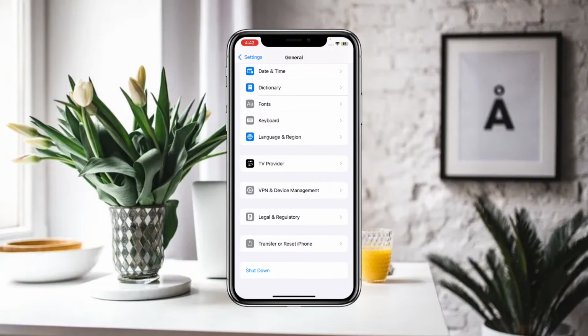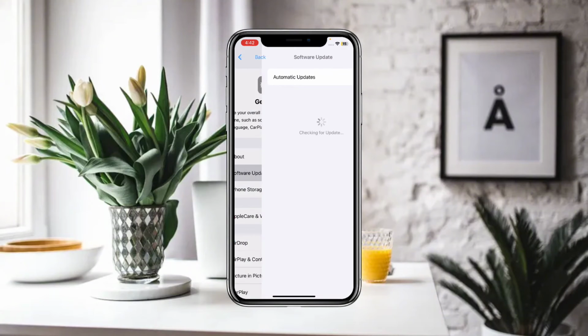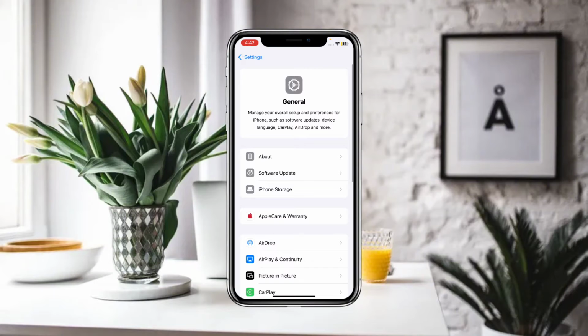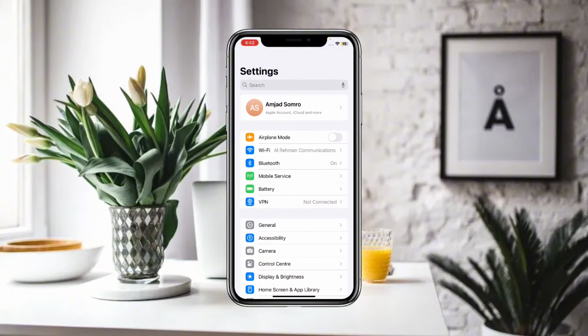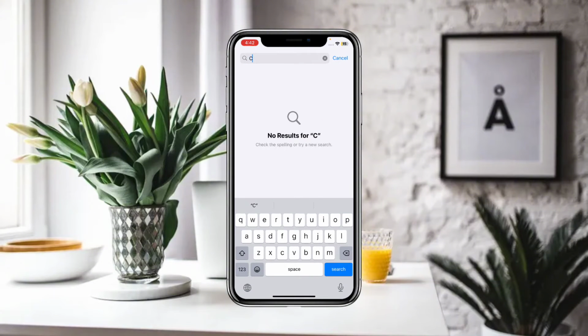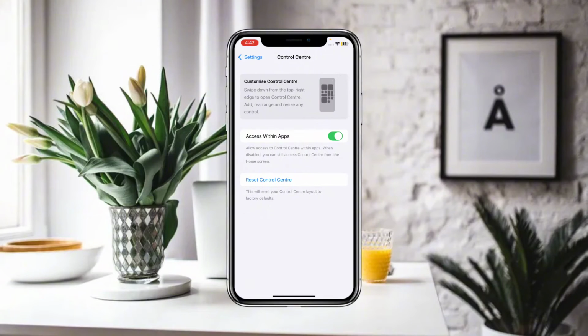After that, make sure that you have installed the latest version of iOS on your iPhone. For this, you can go to General and check for the software update. The next thing you can do is search for the Control Center settings. If you find the Control Center settings, you can simply click on them.